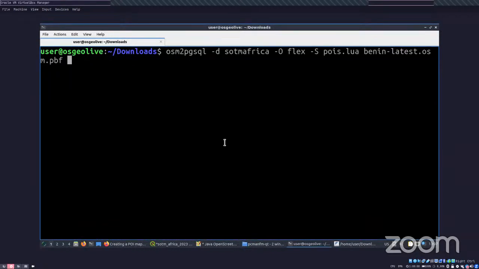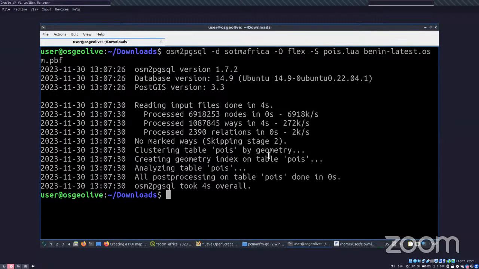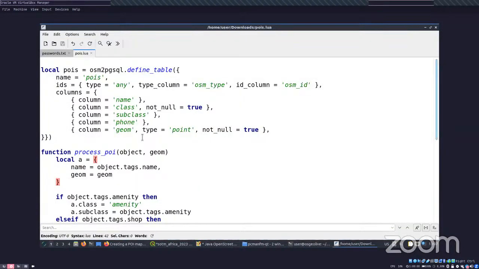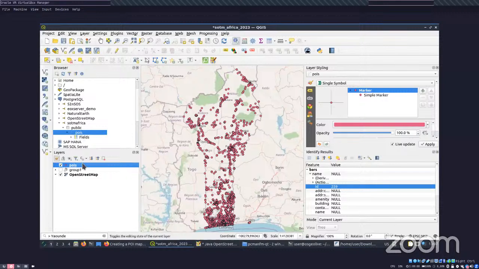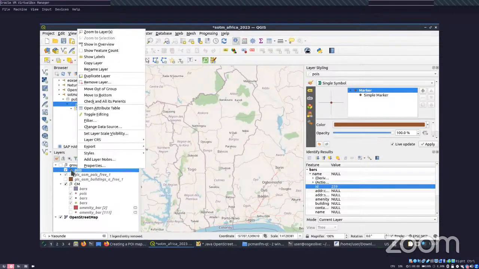We rerun this again and see what happens. It shouldn't take that long. Benin is a small country. It's done again, it takes only a few seconds, 4 seconds. Now, when we go back to QGIS, remove this, refresh the data sources, and if you take a peek, you will see a phone column already here. Let's load this and see what's happening.